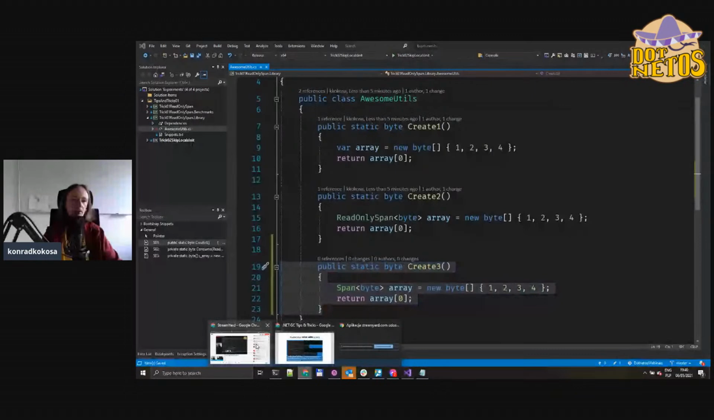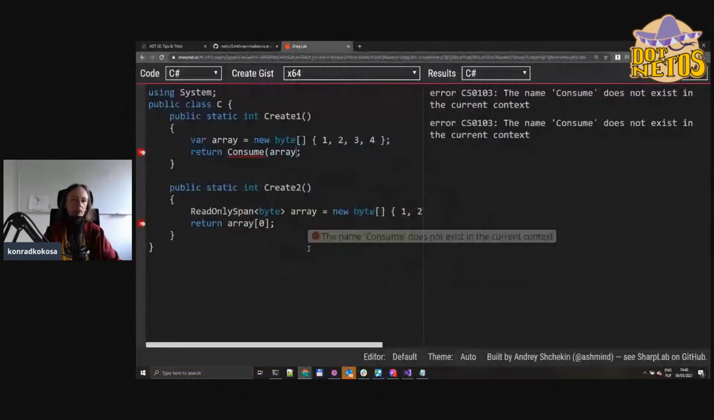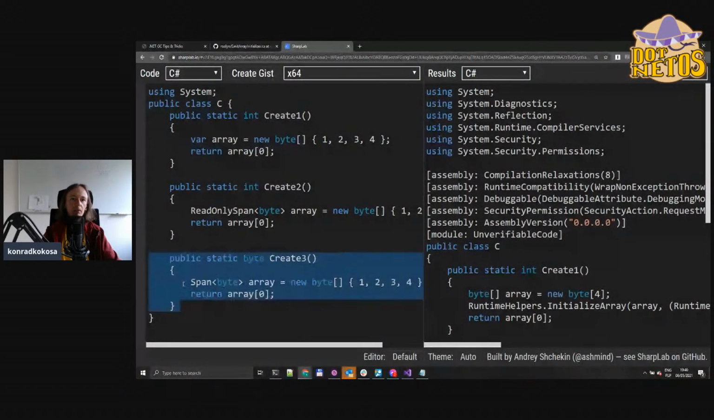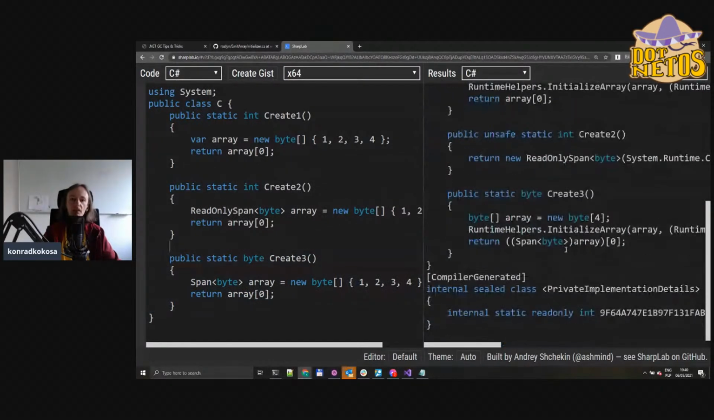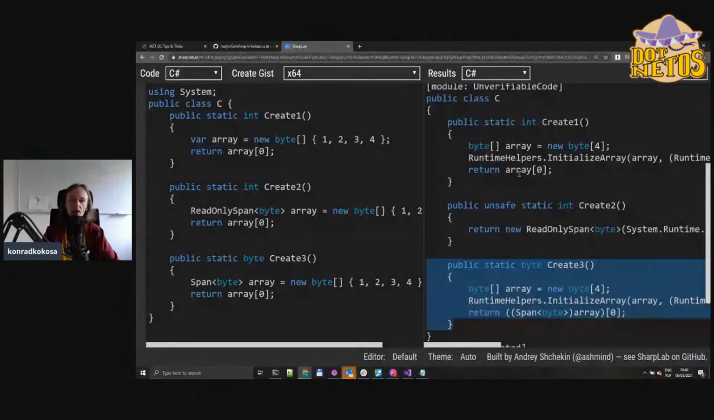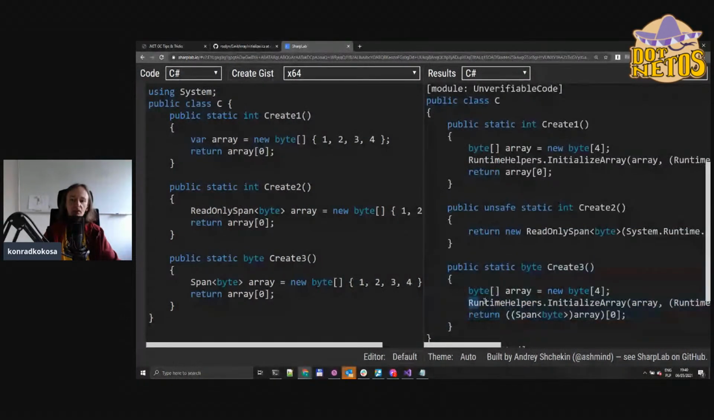Obviously, we know it will not work because we saw the Roslyn code checking whether it is ReadOnlySpan, but we can confirm that in sharplab.io. If we use it with Span, exactly like for the first case, we are newing up this array, initializing it, and only then returning it, wrapping it as a span.